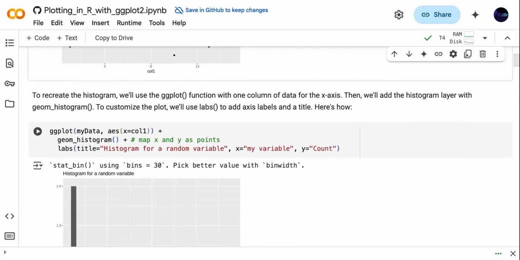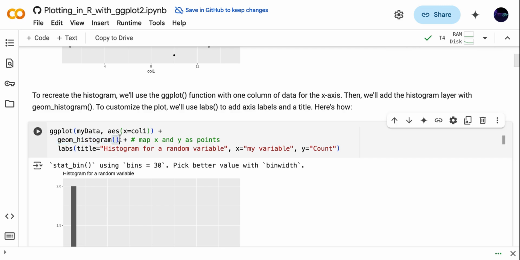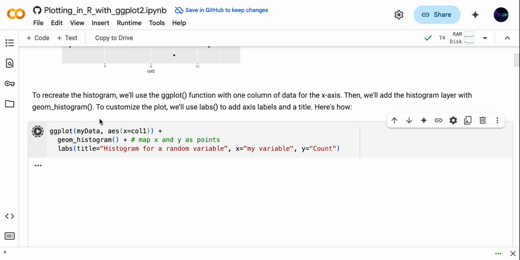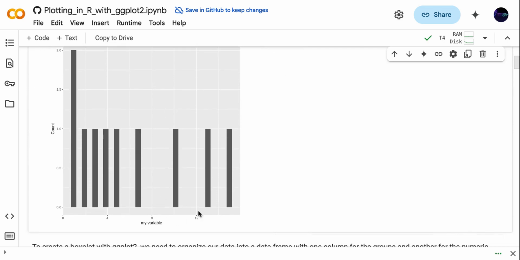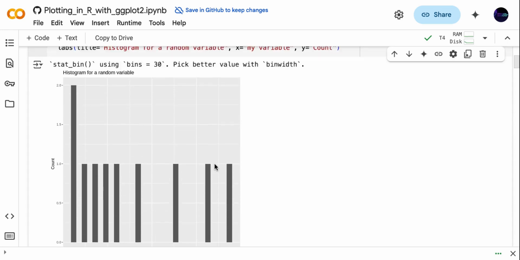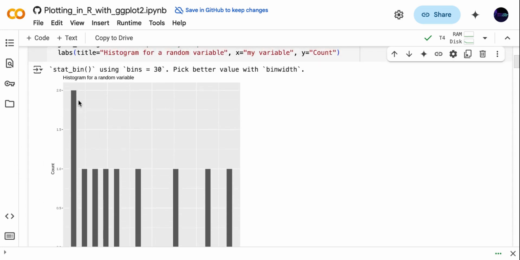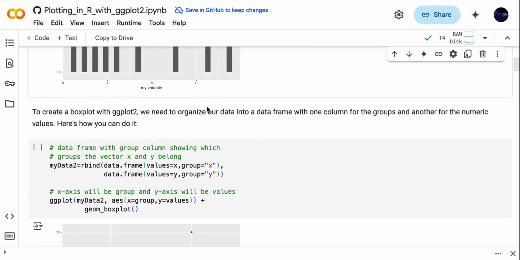Then if you want to create a histogram plot, you just need to change geom_point to geom_histogram. Here you can see this is geom_histogram. Also, if you want to give the title, you need to add this labs function, and inside labs you can give a title to the plot, and also you can give titles to the variables. So here this is our histogram plot. In the x-axis you can see the name my variable, and in the y-axis you can see count, and here the title is histogram.